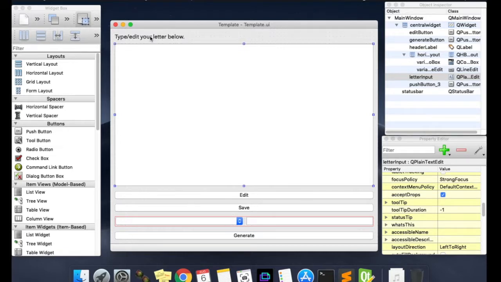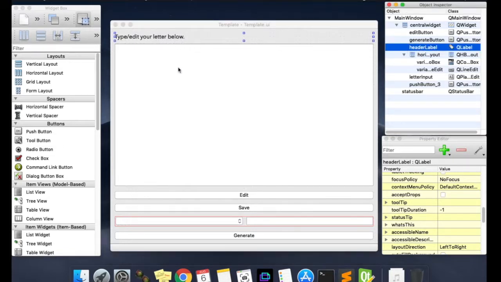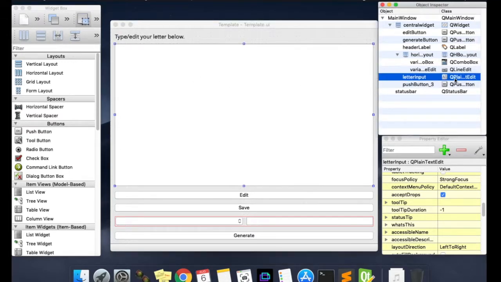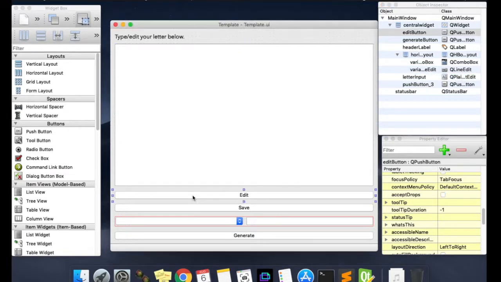So we can do that by going through each widget. Let's click on this, and the title should be label header or something like that. Header label, cool. So that's right. Now let's go to the next one. And this is letter input, nice. That's just a QPlainTextEdit, cool. We'll go to our edit button, nice. Our save button. Okay, so see here, there's a mistake. Our save button is saved as generate button. So I wonder what our generate button is saved as. Oh, okay, so our generate button isn't even saved.